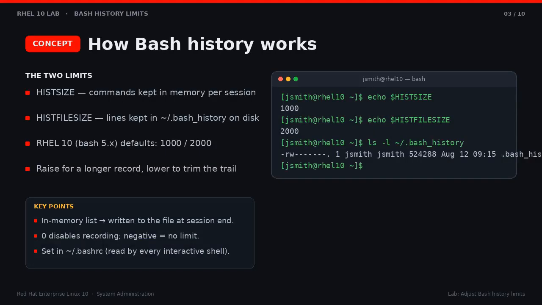Every interactive bash session keeps the commands you type in memory and writes them to a history file when the session ends. On RHEL 10, that file is .bash_history in your home directory. Two variables control the limits. HISTSIZE is the number of commands kept in memory during a session. HISTFILESIZE is the number of lines kept in the history file on disk.